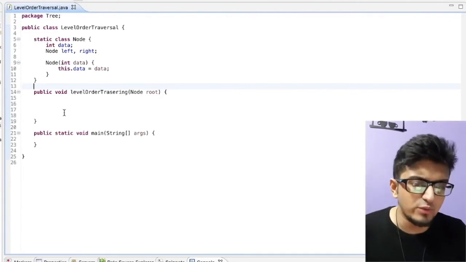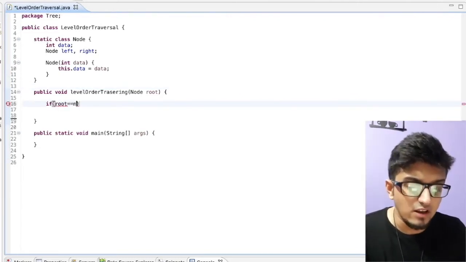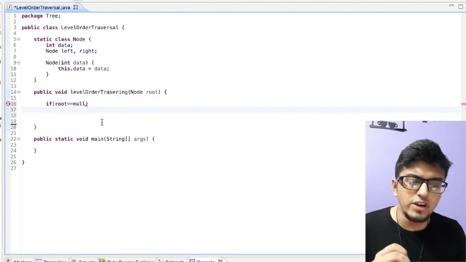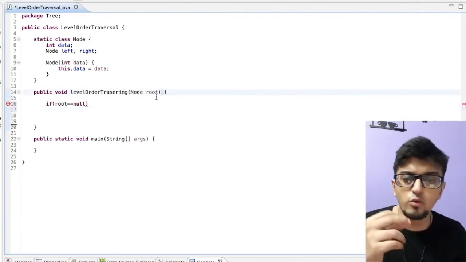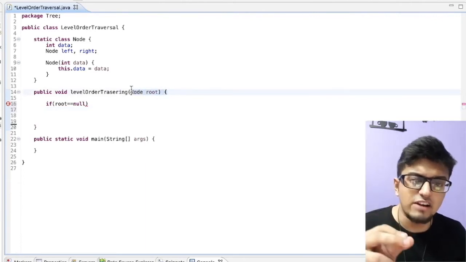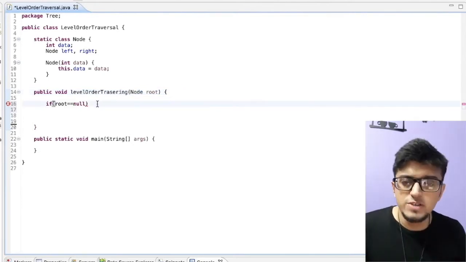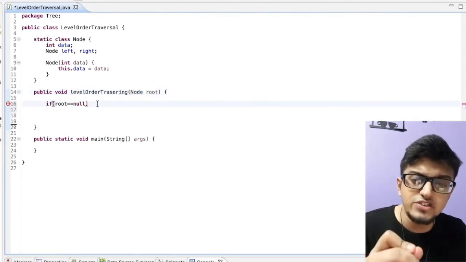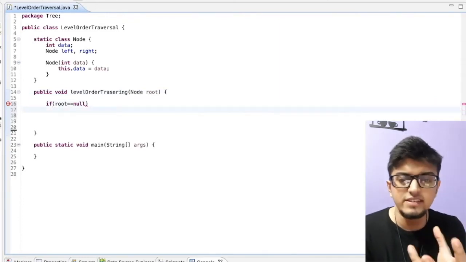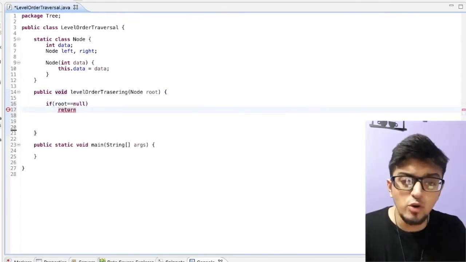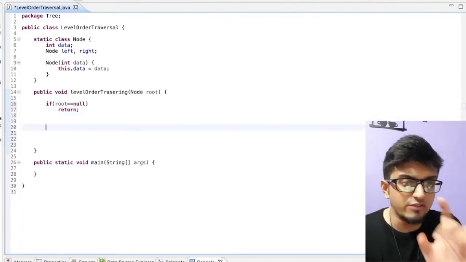The first thing that we have to do is check whether the root element is null or not. This means we are first checking whether the tree getting passed for level order traversal actually has any root or not. If we are passing an empty tree object as our parameter, we should return from here, because since there is no root element, there is no meaning in traversing an empty binary tree. That is why we are returning from here.